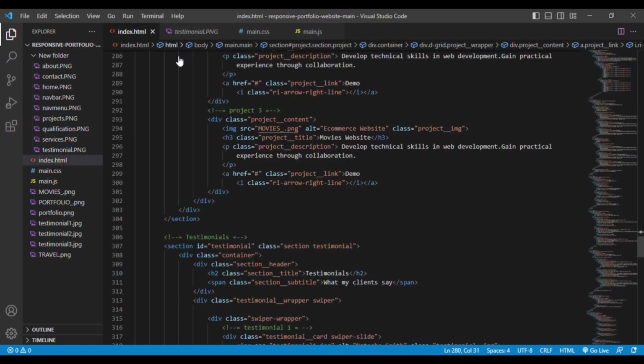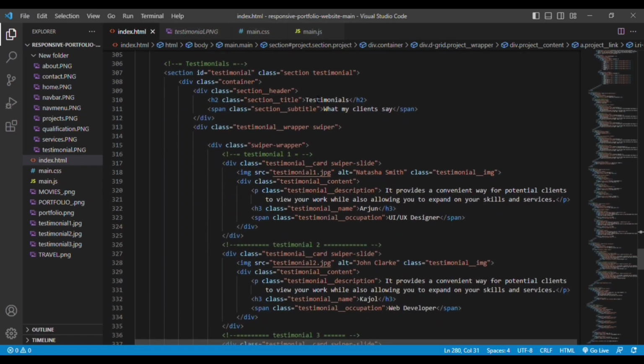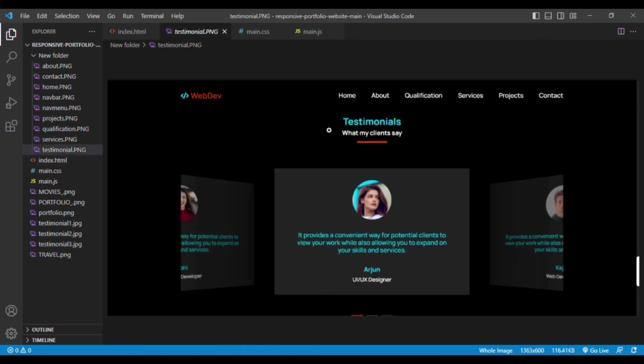You can go to the testimonial section in the index.html. We have the main div as a container div. Then we have the section header, section title, and section subtitle using h2 and span elements, which we have already gone through. It will make the text elements align exactly at the center. And this underscore is done by using the after pseudo-element that we have used in the CSS.